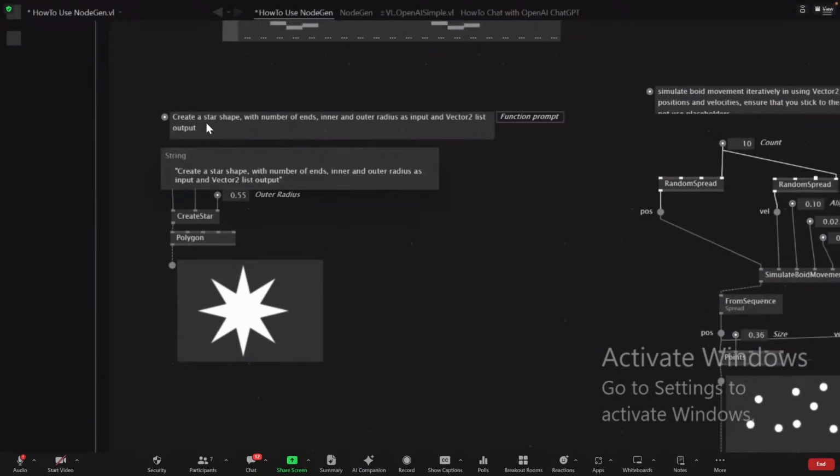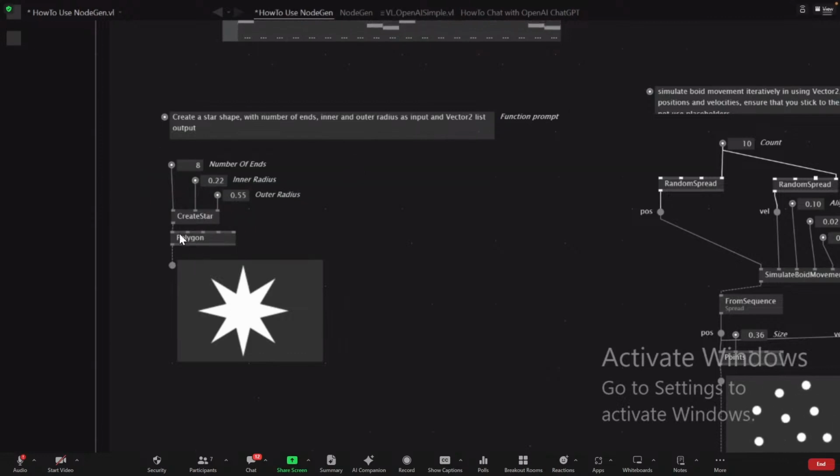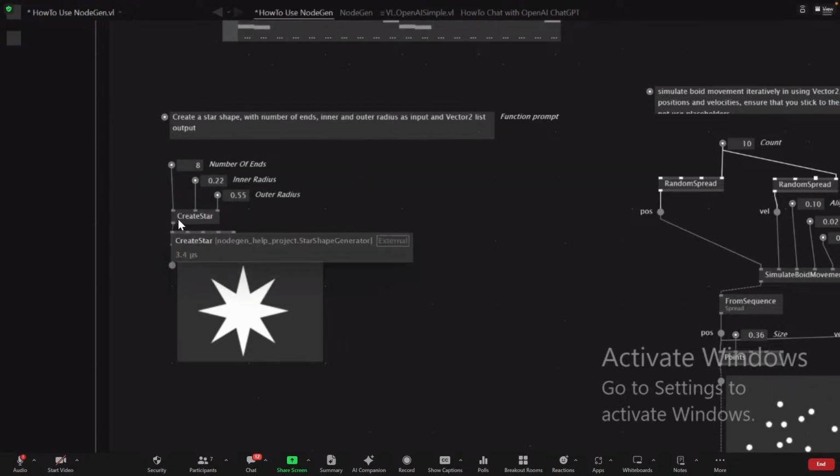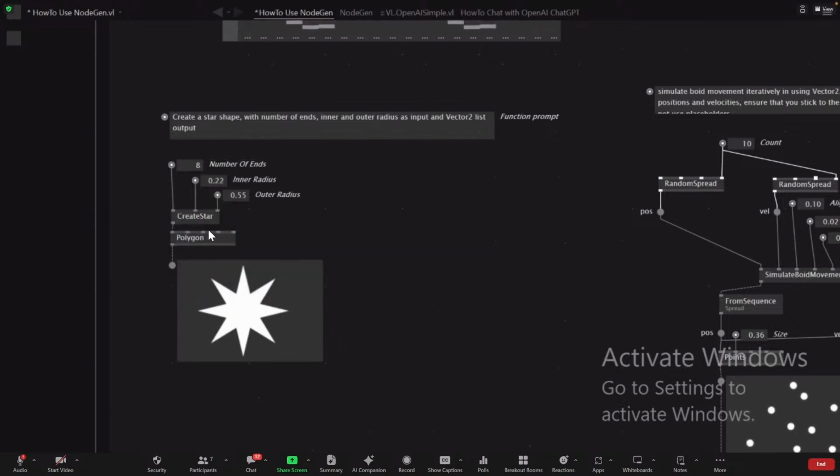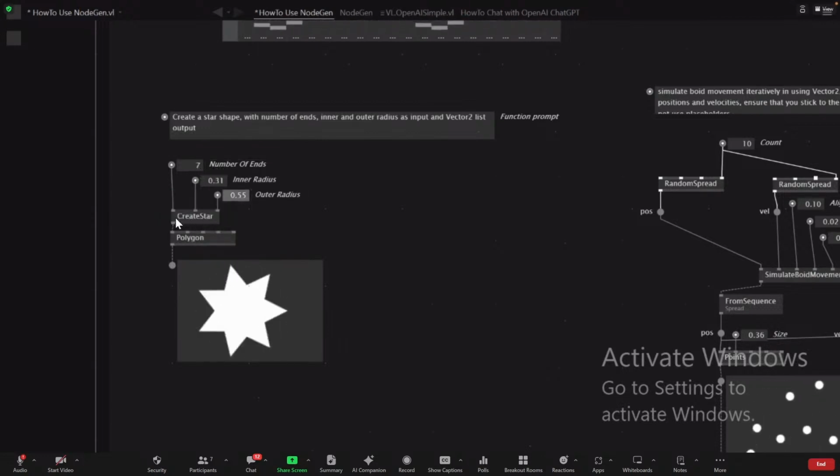So you can ask it, okay, create a star shape with number of ends, inner and outer radius as input and vector tool as output. And this is the star node, right? That comes with vvvv. I think in VL you have two more parameters, but basically we have the inner, we have the outer, we get a sequence of vector twos, and when we visualize them as a polygon, we get a star.